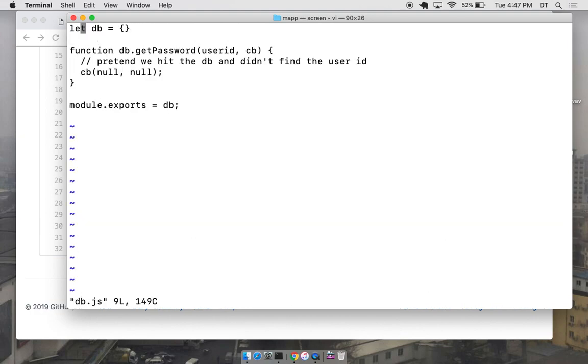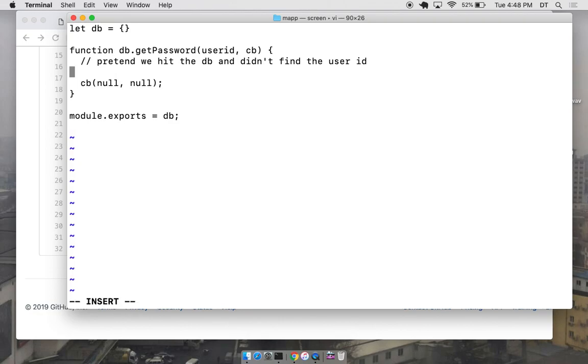Coming back to our module, I'm not sure about the syntax. This might not work. And so you see here, when we call get password, we're passing in the user ID and the callback function. And then we want to pretend we hit the database and didn't find the user ID, so we just call the callback function. Now this is the cheap way to do the test. If you want to be really clean about it, you put this inside of a timeout. So you would set a timer.